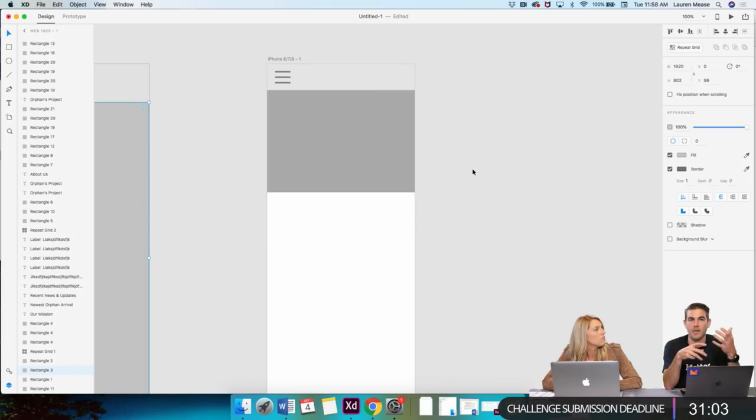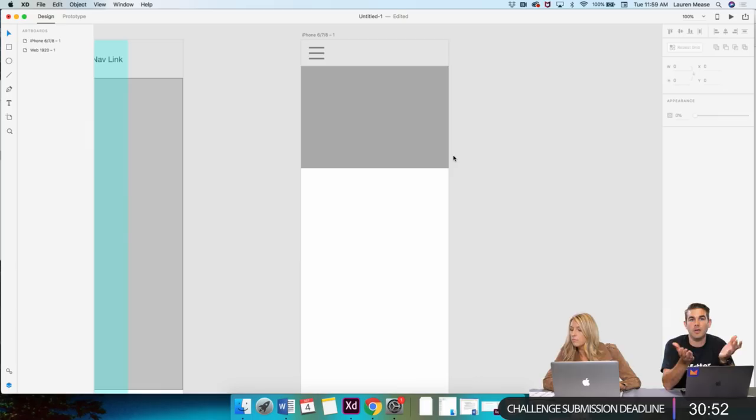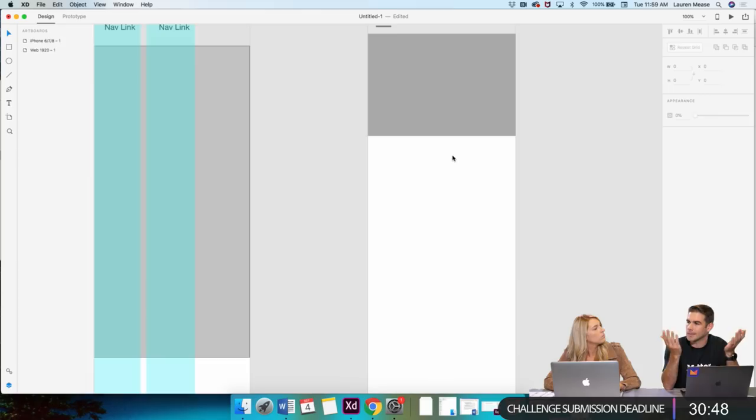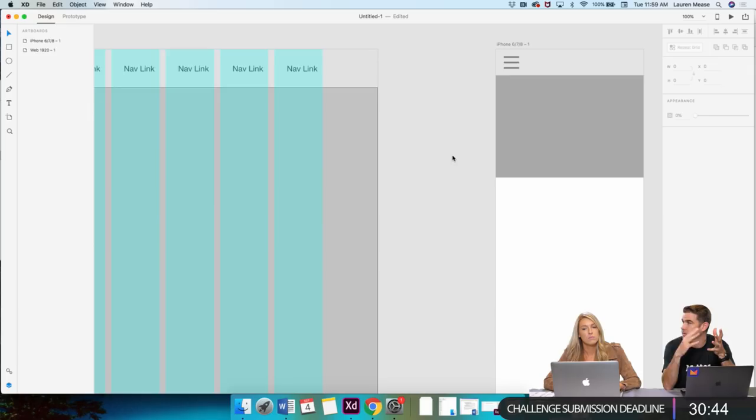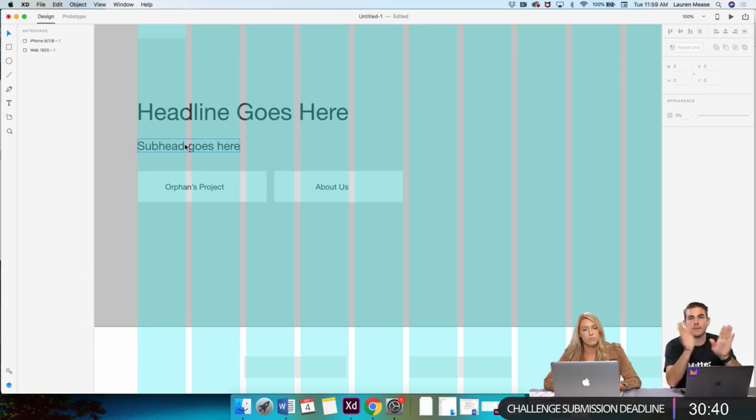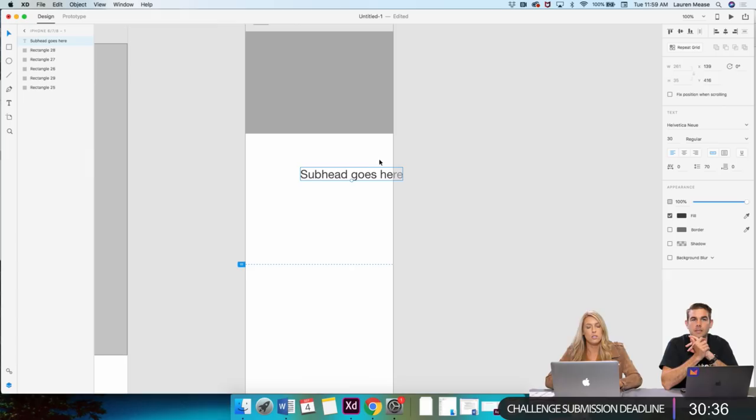So valid points. I think sometimes you need to consider if there's ever going to be a use case where you have another panel that needs to appear from the right, like filter settings. You would then have to flip that hierarchy, and if you already prioritize the hamburger icon on the right. So definitely great question, and definitely good things to consider.